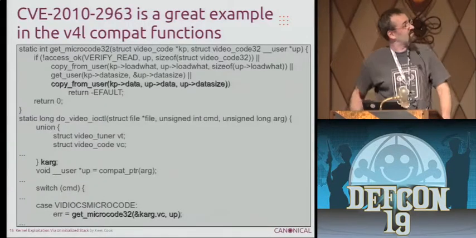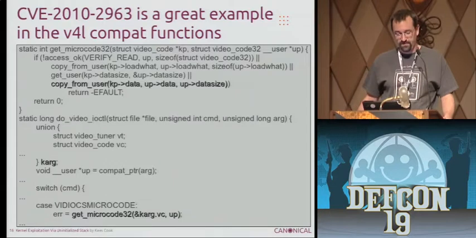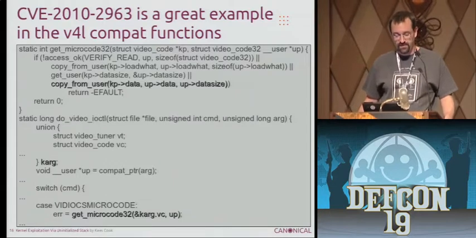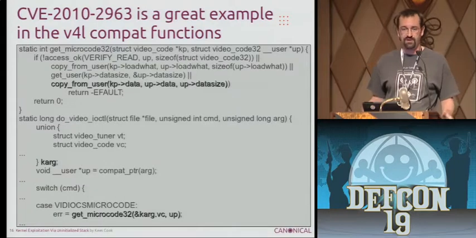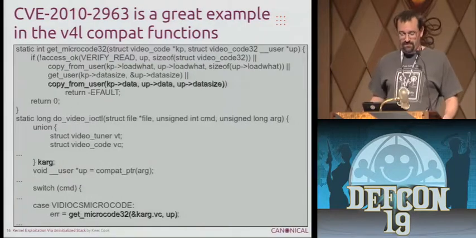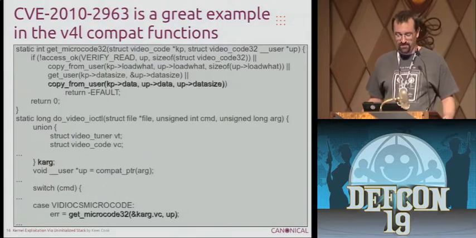So I apologize for dense code. Hopefully you can read some of this. But this was in the v4l compat issues. And the first top bold piece was a copy from user that immediately jumped out on the semantic patch because KP data, which is the target, and UP data size have no relationship at all that's obvious. And as I went back through it, I realized that KP, this pointer in KP, was not validated anywhere. In fact, it wasn't even filled in anywhere.